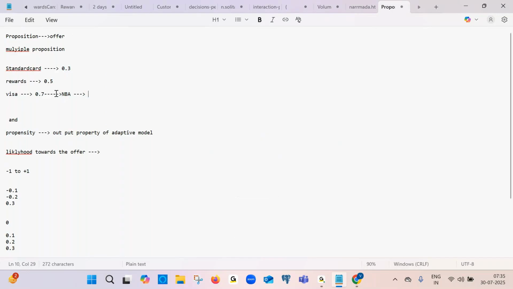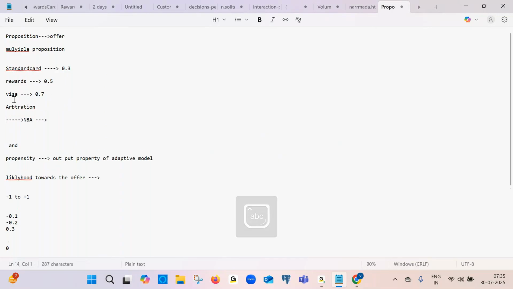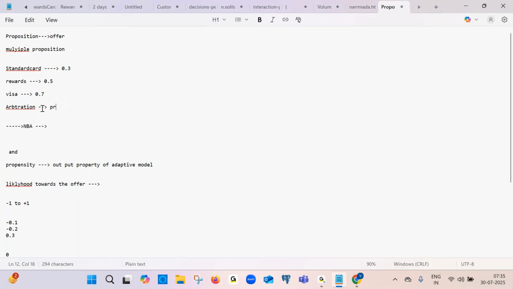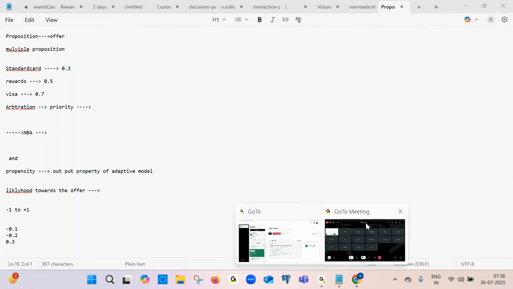Why? Based on this propensity value, along with that, different values also have to be calculated. So arbitration comes into the picture. Using this arbitration you finalize the priority. Among the three offers, the offer with the highest value, meaning highest priority, is the one you promote as the next best action. Clear? Getting my point?